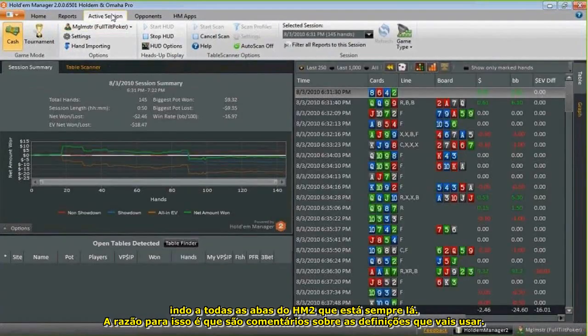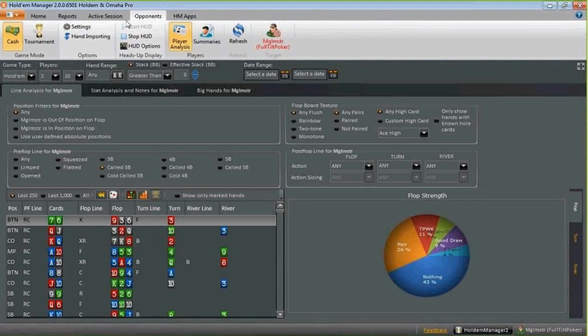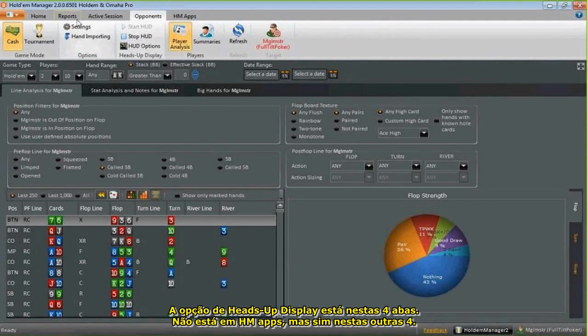And the reason for that is because these are common settings that you're going to use. So anytime that you're looking for an obscure setting or something that you think is in a settings menu, it's always going to be found in these two options on the ribbon, generally anyways. And the heads-up display and options is in these 4 tabs. It's not in the HM Apps tab, but it is in these other 4 tabs.